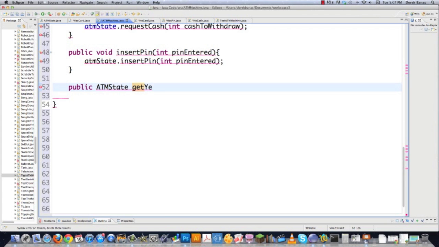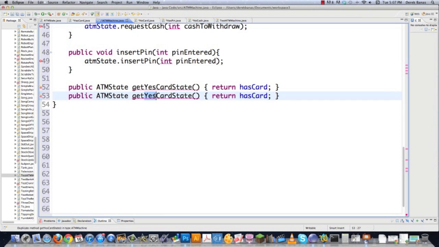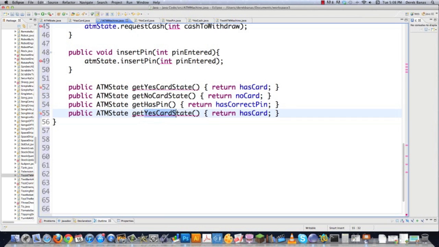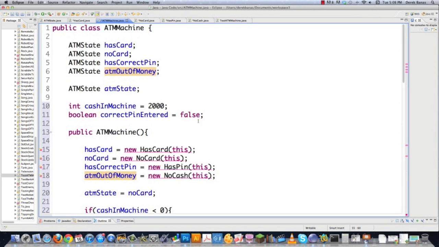So we're going to say get has card state, meaning do they have a card or not, return has card. So that's going to allow them to change states as well. Get, this is going to be no card state, and then this is going to be changed to no card. Get has pin, and this is going to return has correct pin, and then the last one's going to be get no cash state, which is going to return a reference to the object that we create, ATM out of money. And all of these guys just come from here.